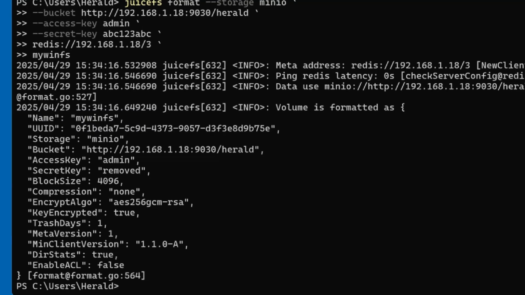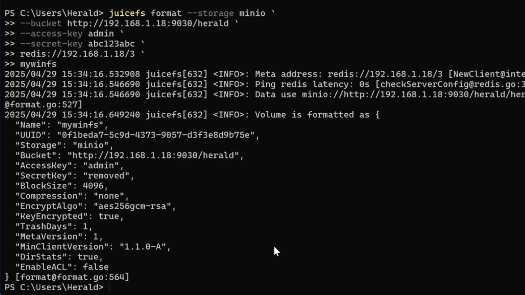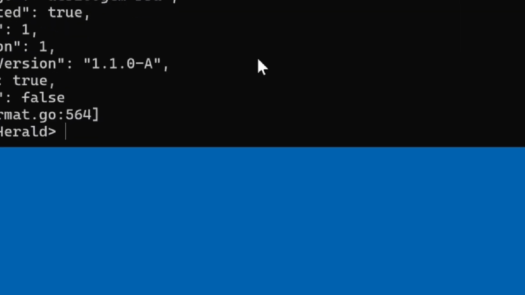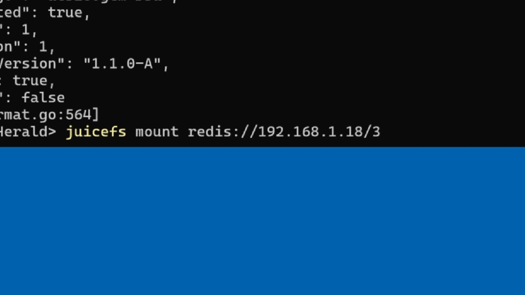After executing this command, you will see a prompt on the screen indicating that the file system has been successfully created. At this point, you can use the mount command to mount the file system as a Windows network drive in File Explorer. In the command, you need to specify the address of the metadata engine and an available system drive letter.